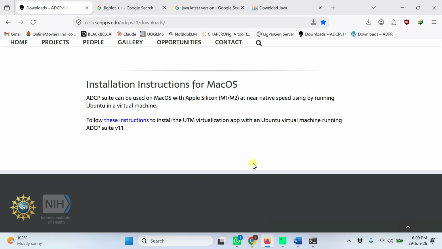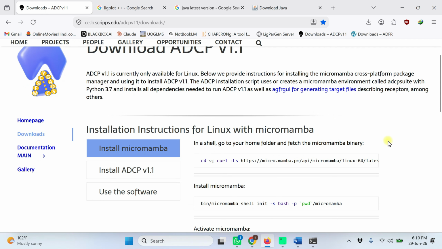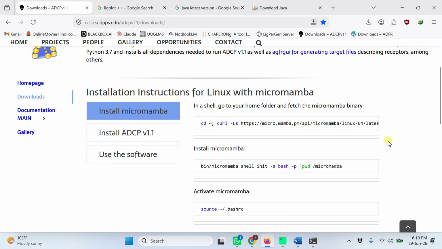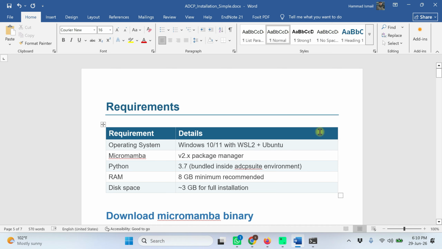You can install Linux on Mac. Like this one, we are installing Linux on the Windows system. The recommended method is this one, Linux with micromamba. I have prepared a list of commands to run one by one to avoid any unnecessary delays. This is the command list. I will also paste these commands into my GitHub download link. You can simply download this file and run the commands one by one as I am going to do.